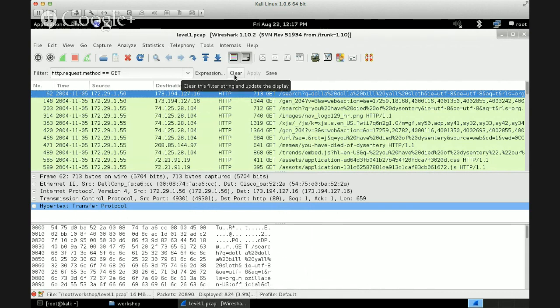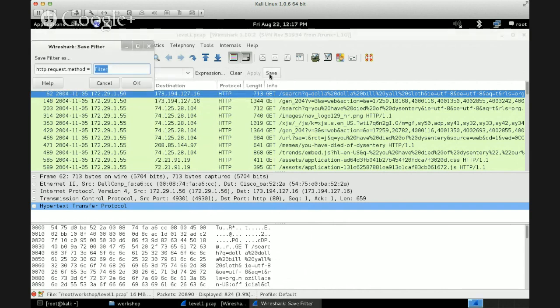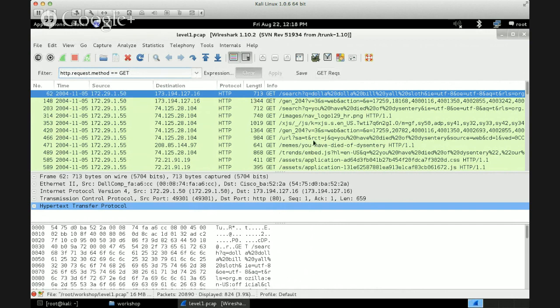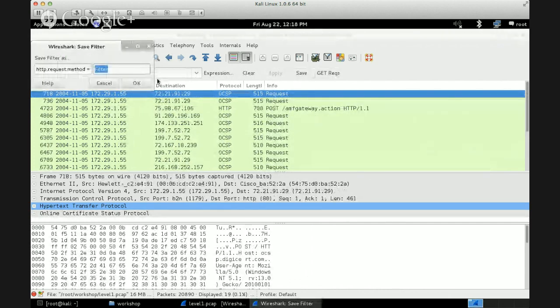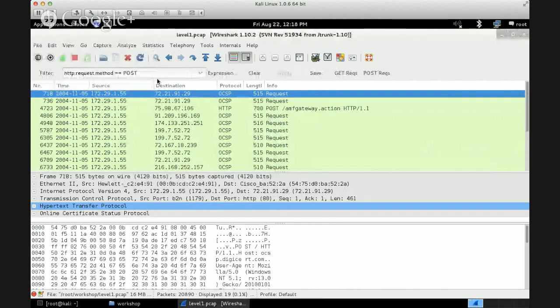Let me clear that filter. By the way, you can save your filters. I don't think I mentioned this last time. If I want to save this filter, I just click Save, and then I give it a name. Save filter as GET requests. Bam. I can clear it to bring it right back. I can change GET to POST. Now I'm only looking at POST requests, and I can save that as POST requests. And I can alternate GET requests, POST requests. It's cool.